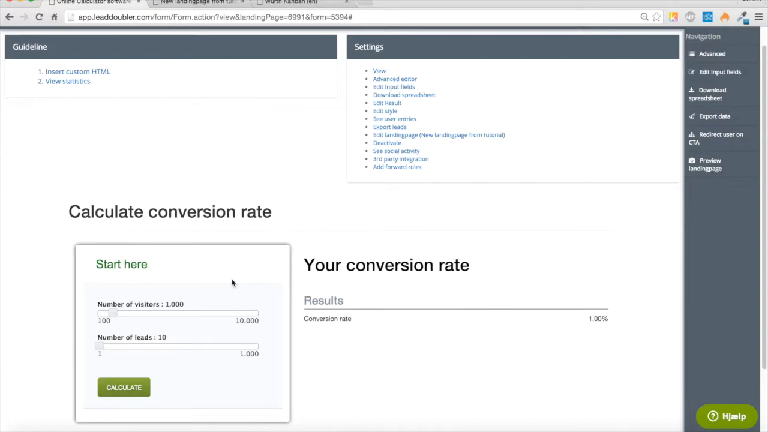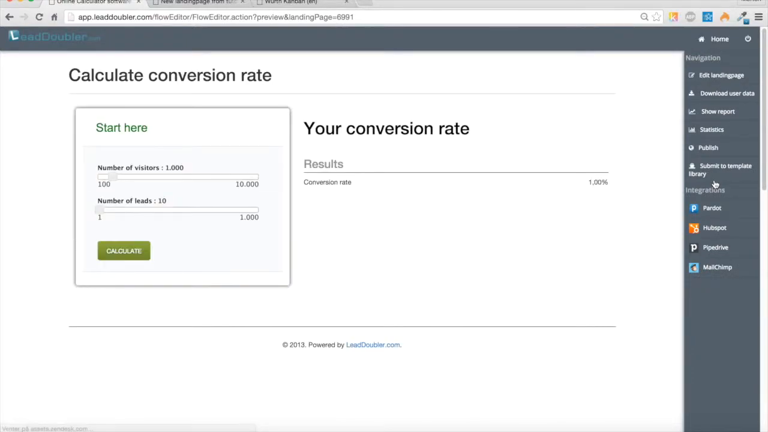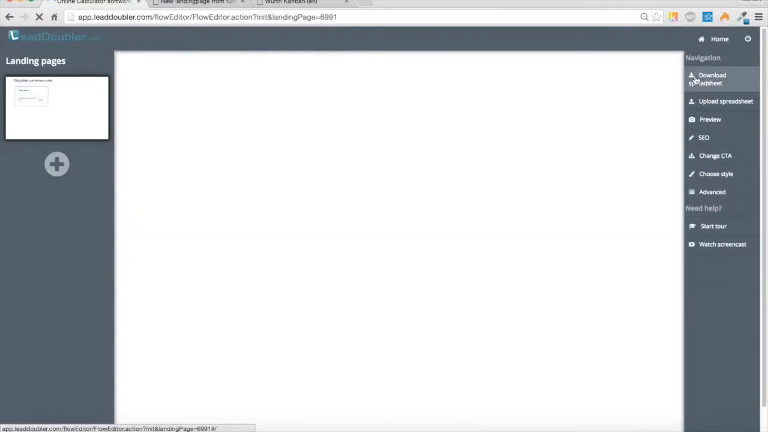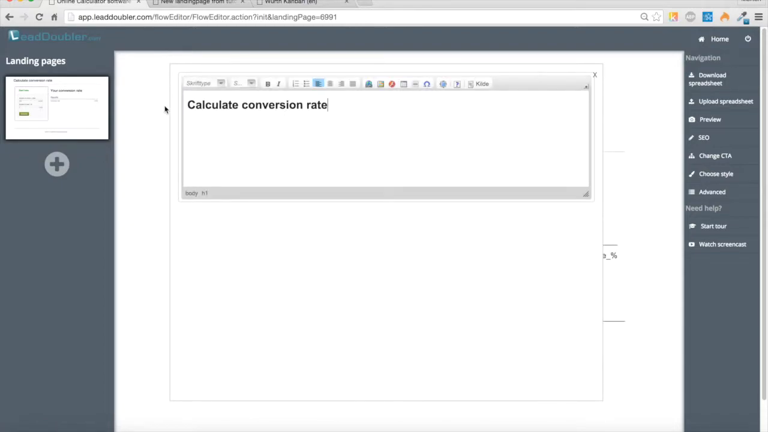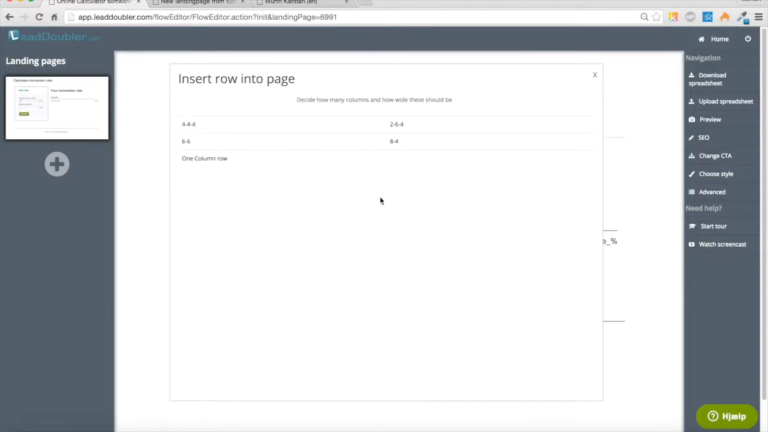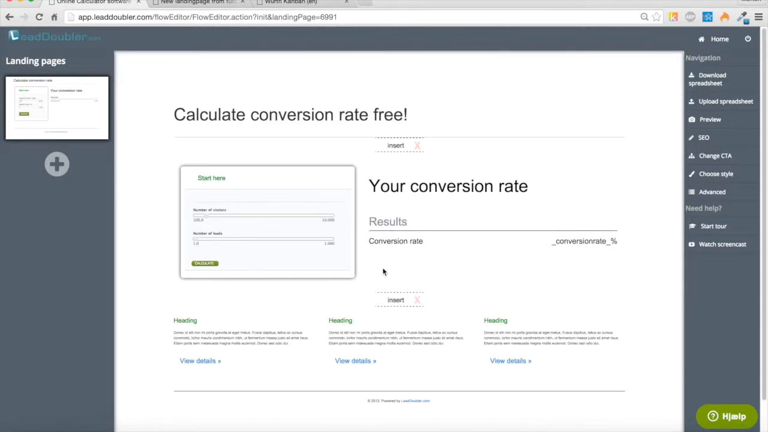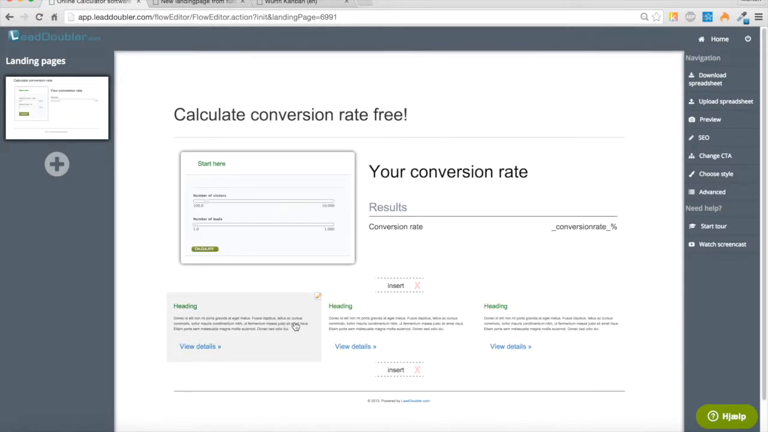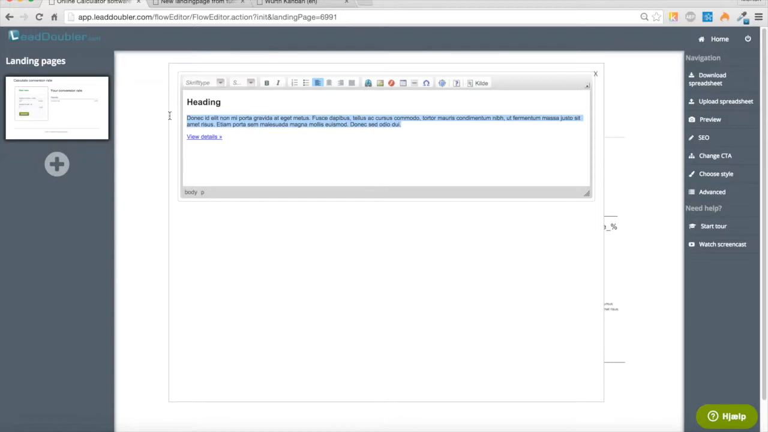Using this method, you can transform this landing page calculator in quite a few ways. You can also choose to simply add pieces to edit the content directly. Just by writing text, uploading images, etc. You can insert new rows. In this case, we'll insert three elements, and these can be edited like the elements before.